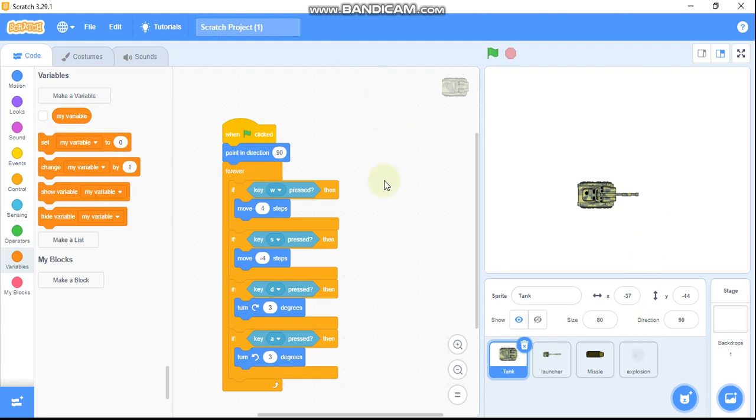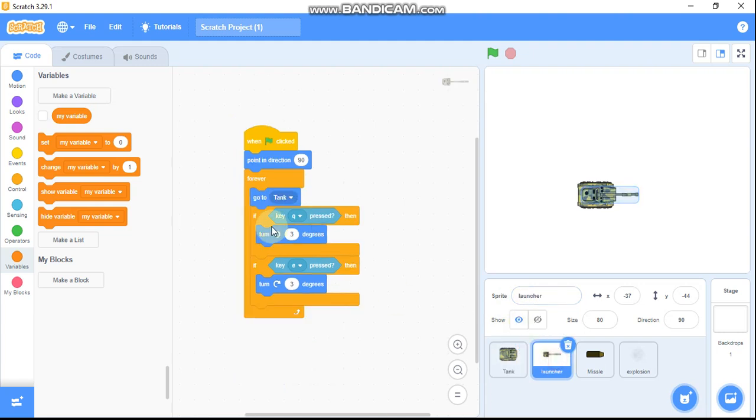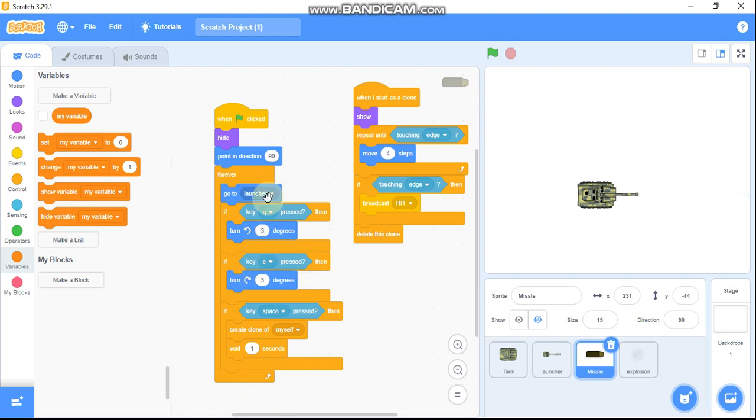So everyone, this is part 2 of our tank game. In the last episode, we had an error at the ending, which I've now fixed. You just need to do this and make sure the missile script looks exactly like this to have perfect animation. And remember to add delete this clone to not have glitches.